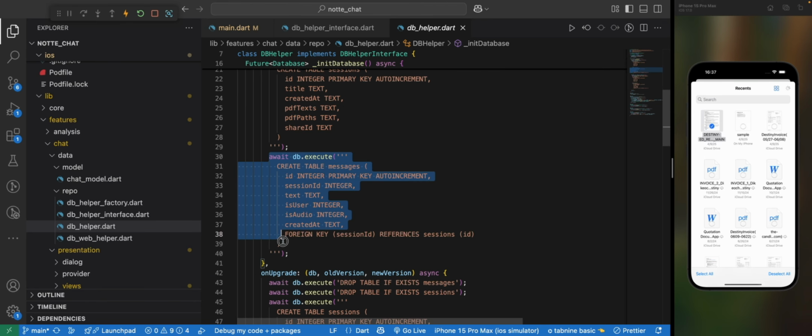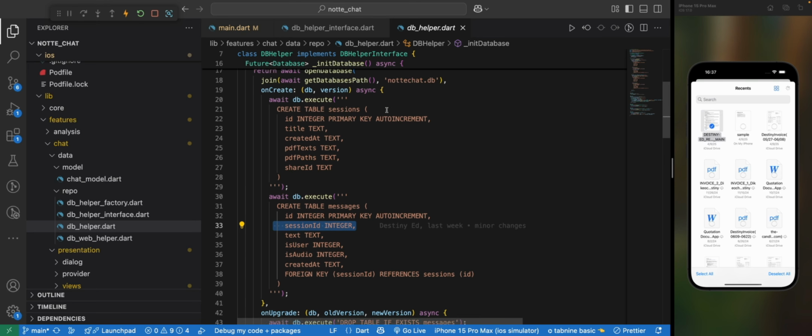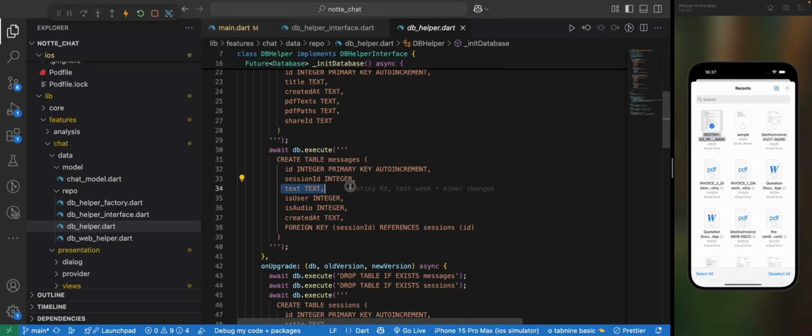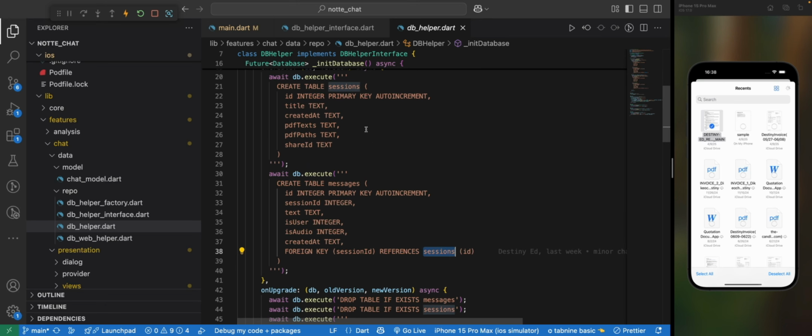Then for the messages itself, I have messages in a different table. So I have ID, integer, primary key, then the session ID based on these sections. The is-user field is an integer. So when I'm retrieving it, it is based on a true or false value, but when I'm saving it, it is based on integer 0 and 1, 1 for true, 0 for false. Then created at. Then the foreign key, which is going to be the session ID. It's going to reference the sessions ID.